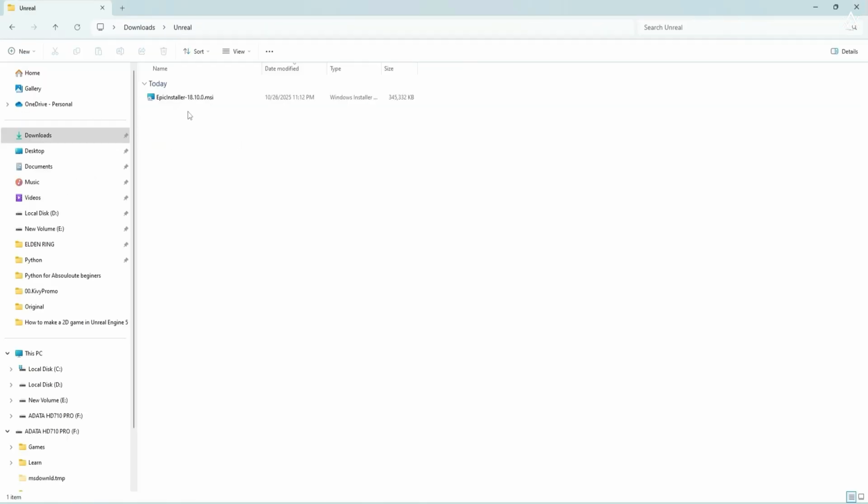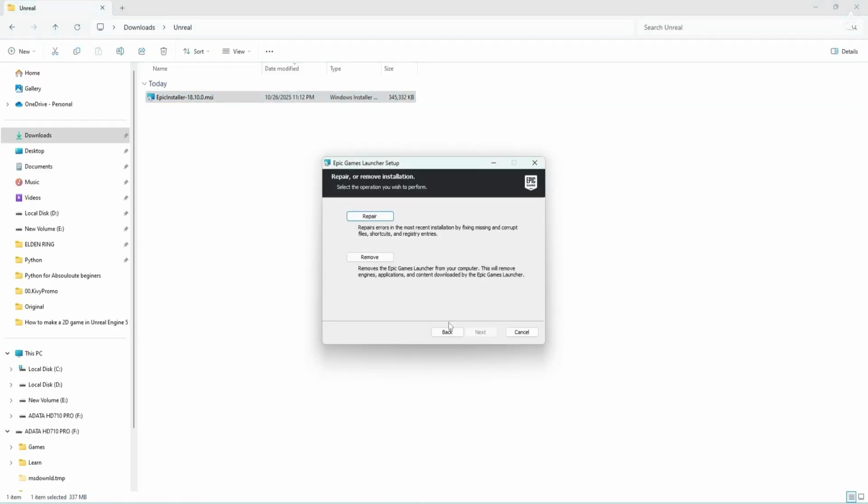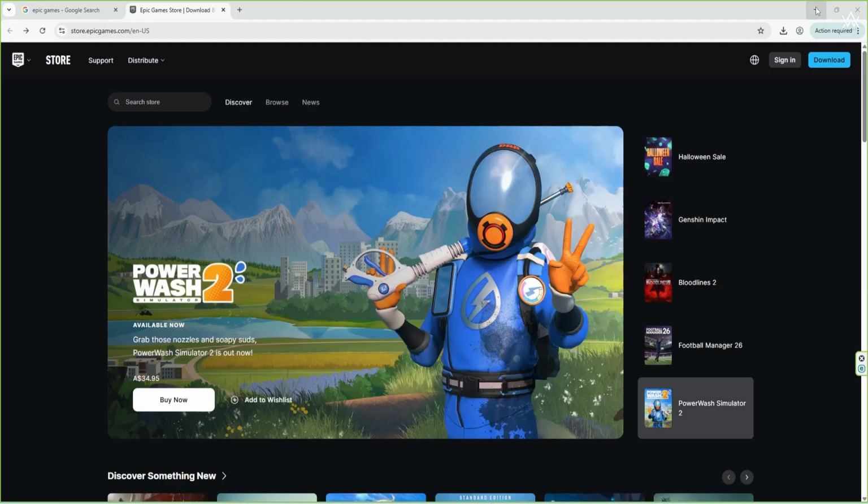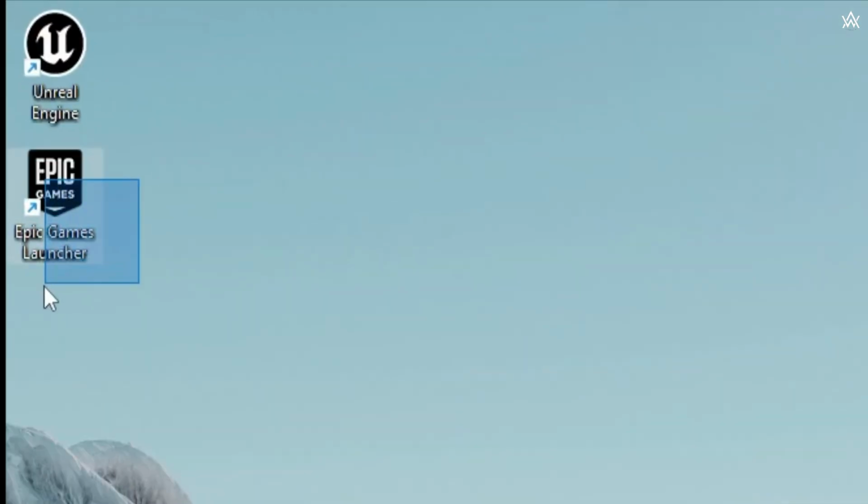Now that the Epic Game Launcher is downloaded, double click on it to open it. Because I already downloaded and installed it, you are seeing this, but in your case there will be just an install button. Click on that and it will install Epic Game Launcher. After that, the Epic Game Launcher shortcut will be on your desktop, so double click on it to open it.